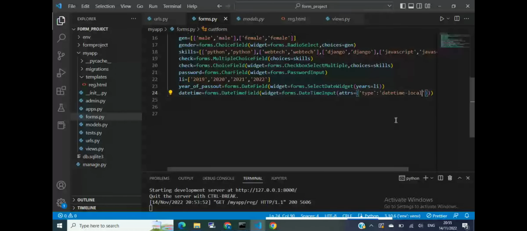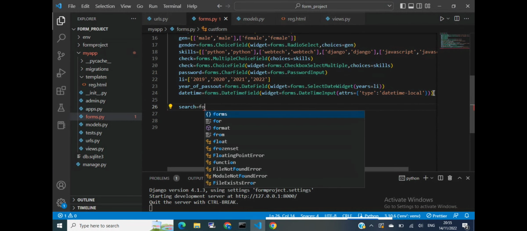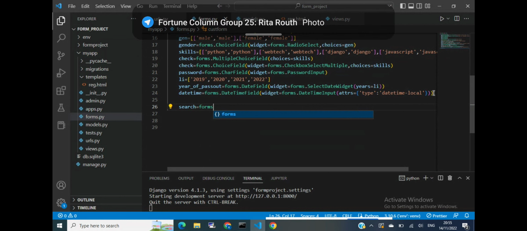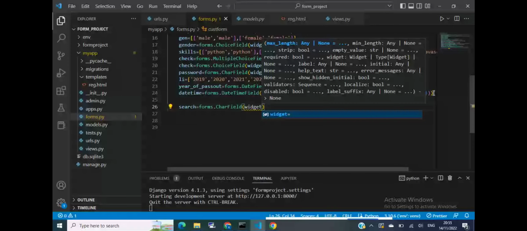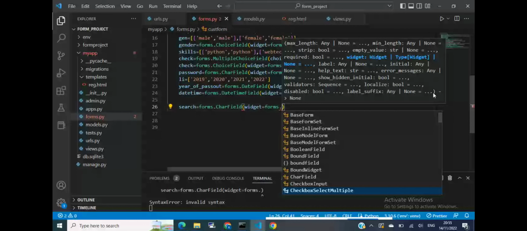So I'll take one field, I'll take a character field only. Okay, I'll take search equals to forms dot CharField, but here I'll take a widget equals to forms dot. What are the fields? Let's see, boolean field is also there. What type of input can you take?